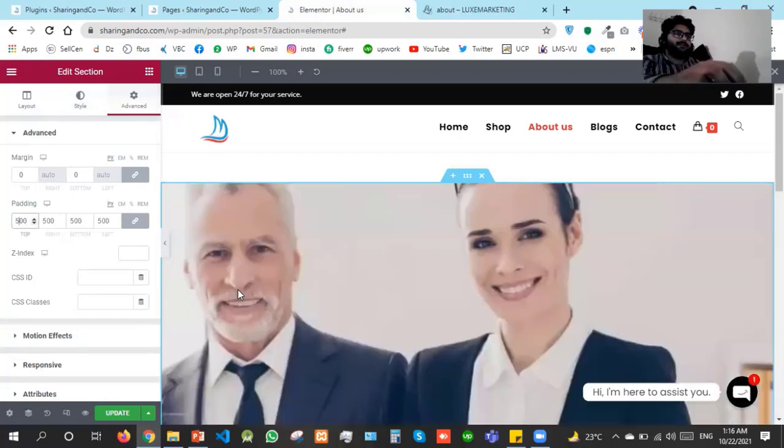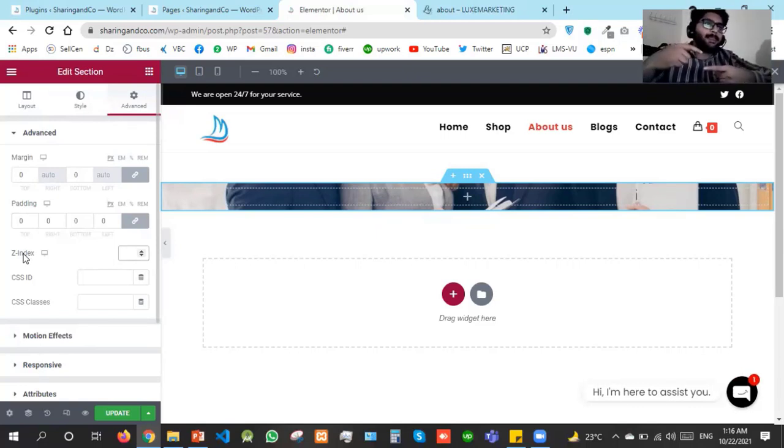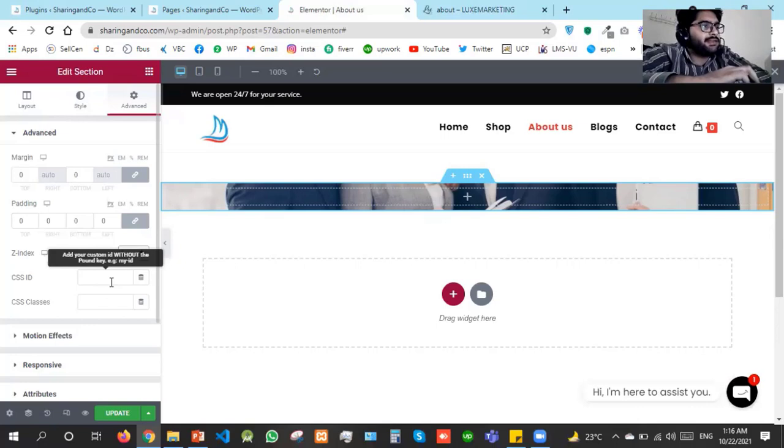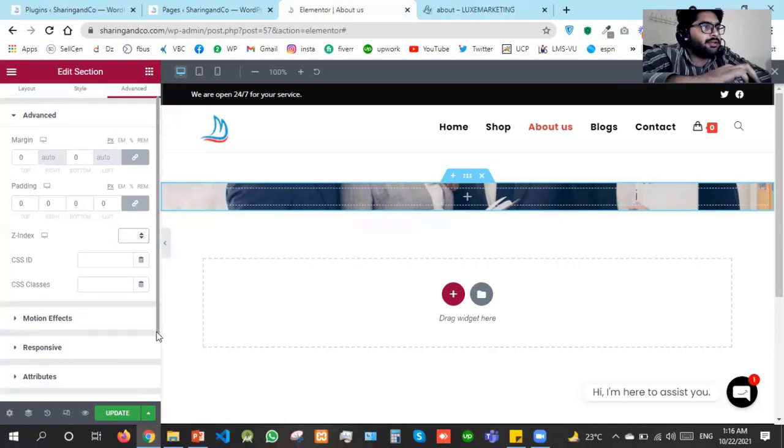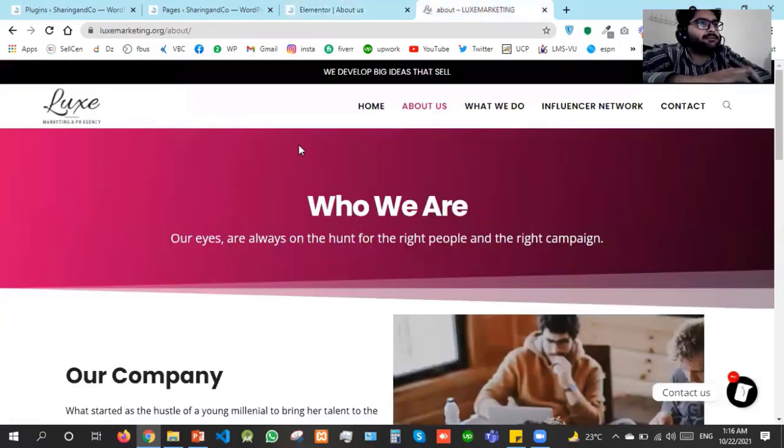Suppose 500. Okay, so it depends. It is also a CSS thing, Z index. If something is hidden, if one row is hidden behind another row, we can give them Z index. That will also come in some upcoming lectures. And then we can give CSS ID and CSS classes to a specific section, and all of the motion effects and responsive settings are coming in next lectures. So for now, I'm going to keep it like this.